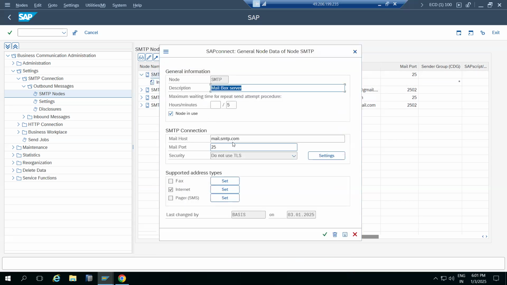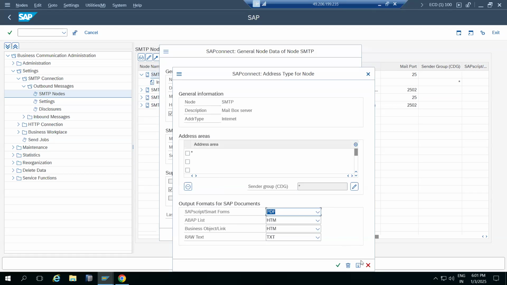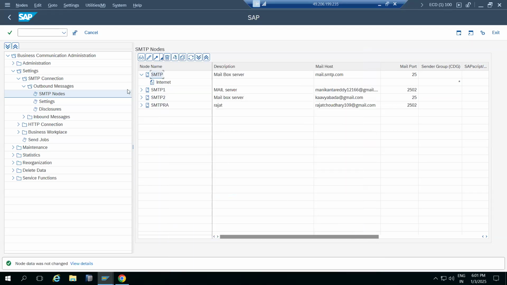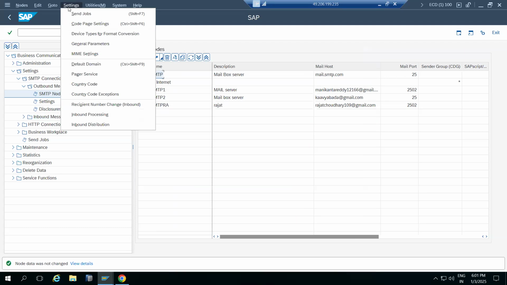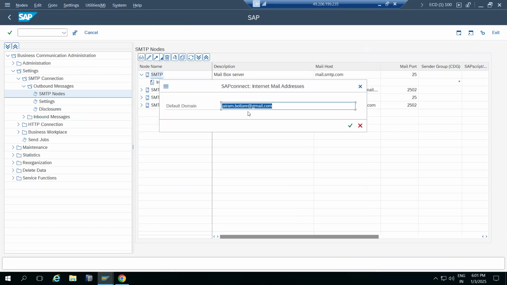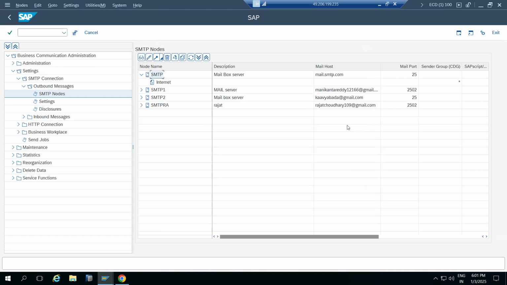Right? So this will be provided by your IT team: the mailbox server name to receive the emails and internet. So the details and everything you have to provide here, the mailbox server name, and also the default domain name we have to provide here. The default domain name means company.com, like star at the rate of mycompany.com.